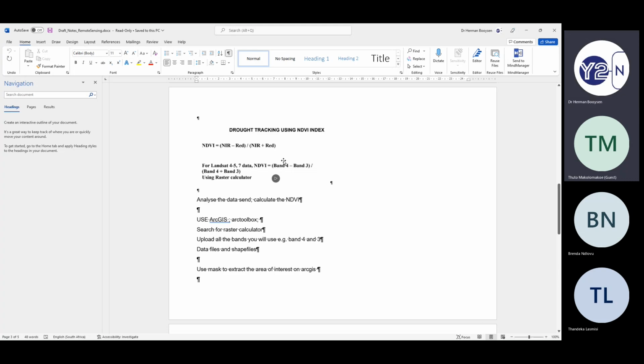Okay, I'm just going to look at the notes that Tendeka shared earlier. It is a simple formula, but when you know it, you will see it is not so difficult to do. But we will go through the whole process.